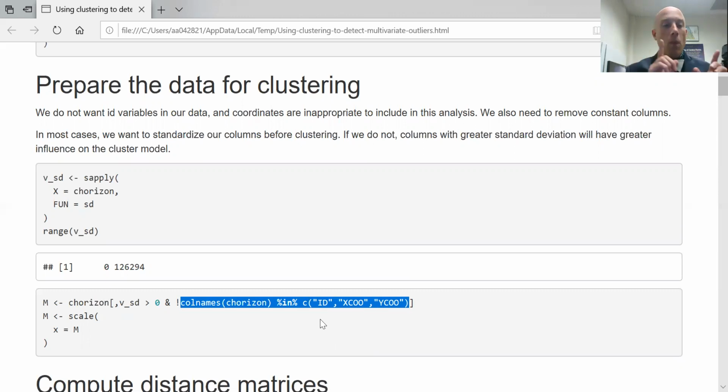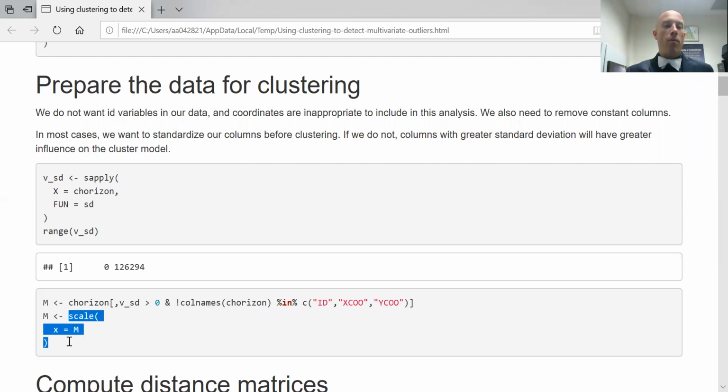Now, furthermore, when we do clustering, most of the time we want to rescale our data. If I don't do that, in general, the columns that have greater standard deviation will have greater influence on the cluster model, just because of the magnitude. If they're all relatively close in magnitude, or they all have the same capped minimum and maximum range, I might just leave it alone. But most of the time, I'm going to rescale. If you don't know, rescale. Here, we're subtracting the mean off of each column and dividing each column by the standard deviation after the subtraction.